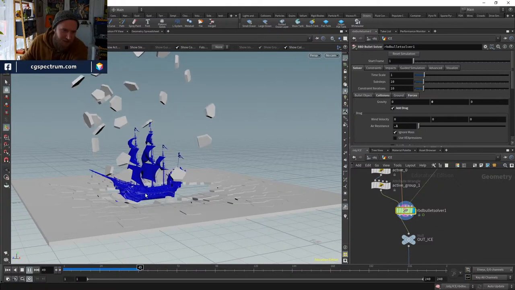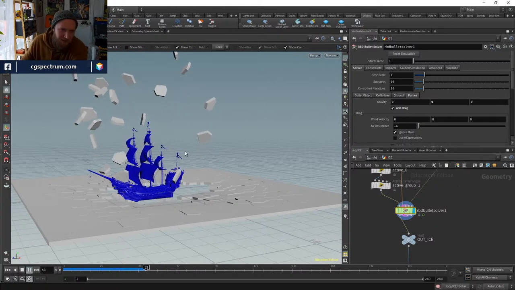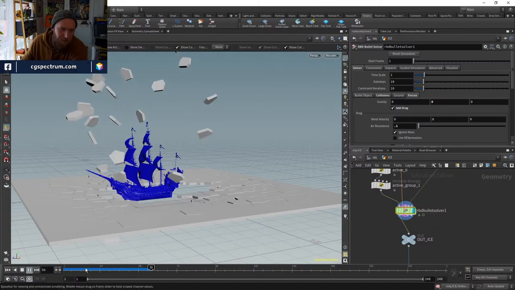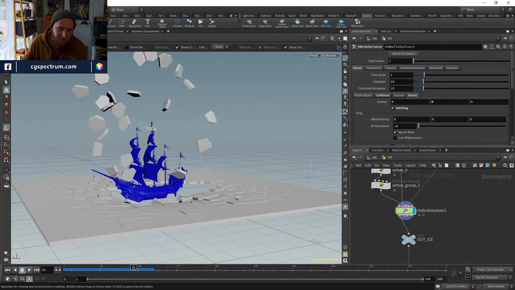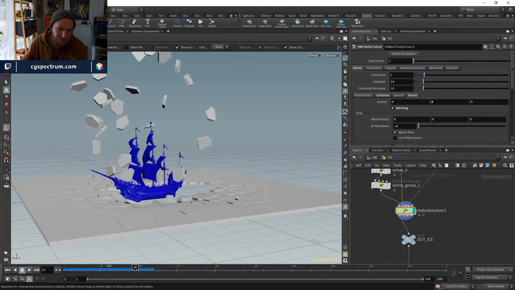Yeah, these are crazy. I don't know what's going on there with the crazy bouncing. Maybe it's the bounce, actually. Could be. They just look like they're flying off in space, which is odd.